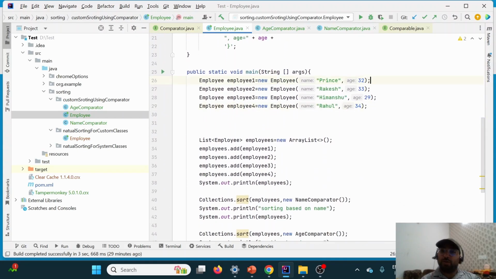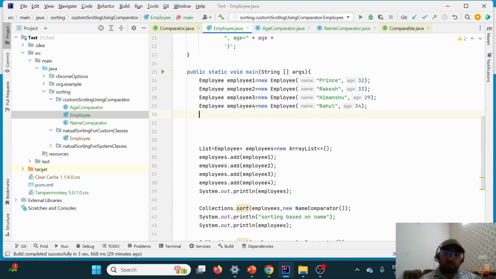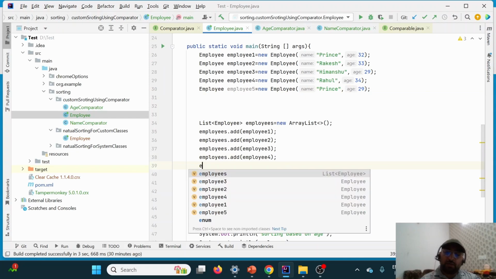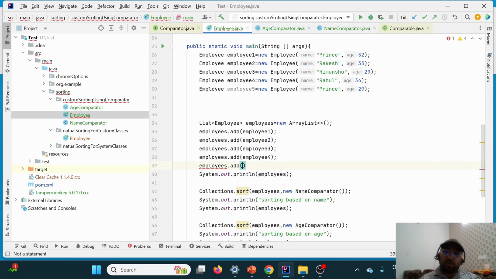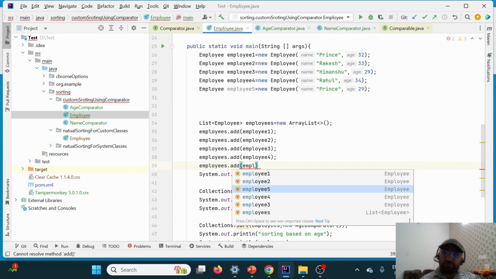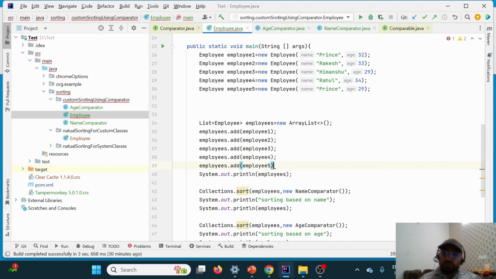Now what I'm going to do is replicate the scenario or use case that we are going to discuss. So I'm going to add another employee, employee 5, with the same name, but age I want to keep 29 this time. And let us add the same employee to the list as well. Dot add employee 5, right? Now we need to write the logic. First we want to sort them based on name. If names are the same, then sort them based on age, right?